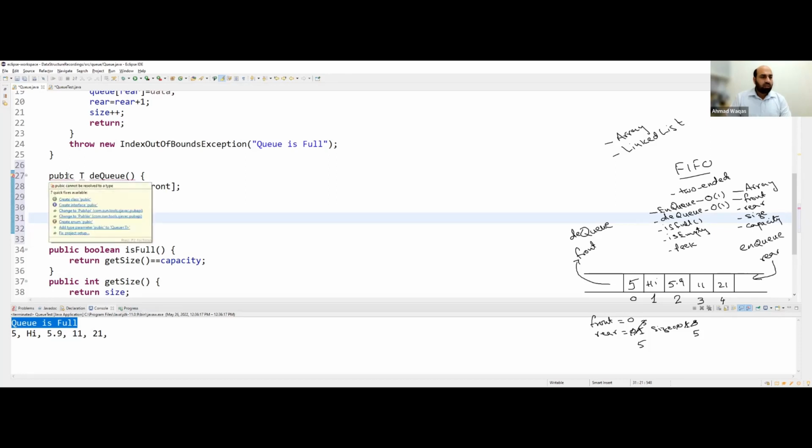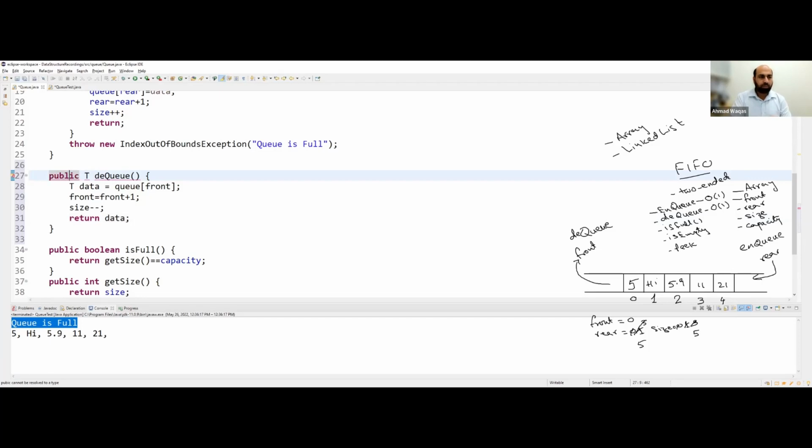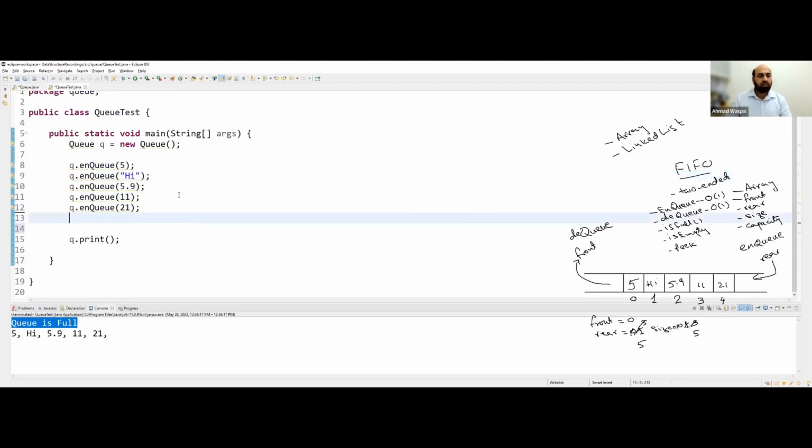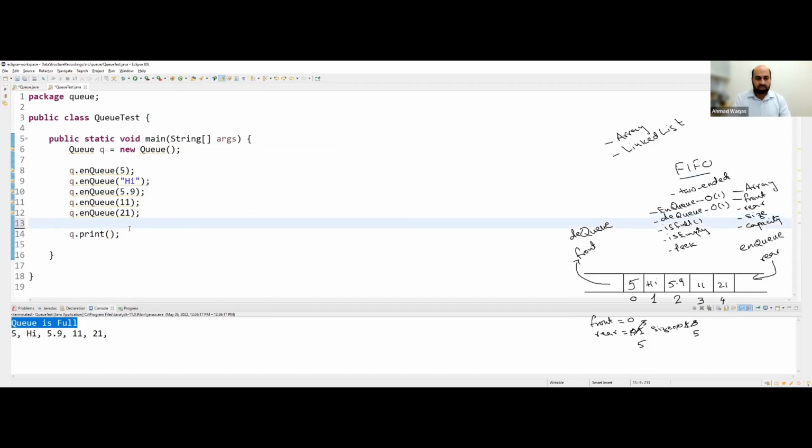What is the error we are getting here? Okay, public. Right, so we are done. So now, for example, after entering these values, I'm going to print this, right? So this is the current situation of the linked list.